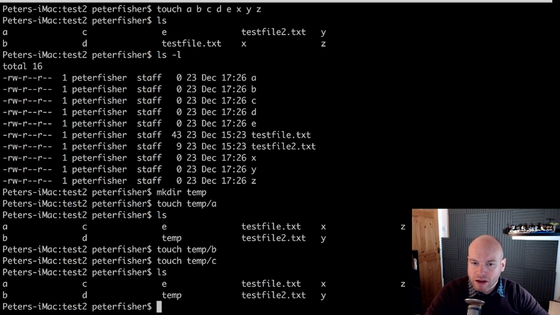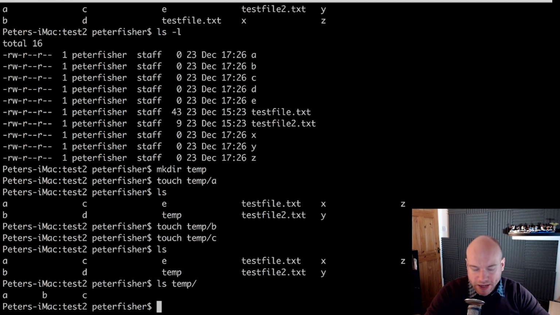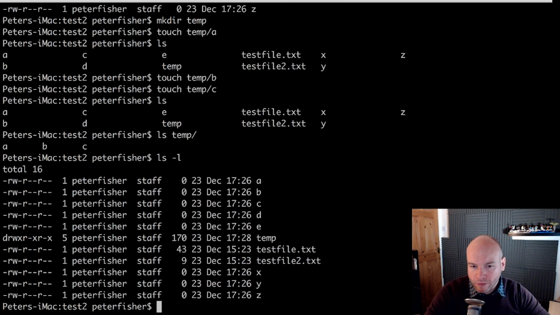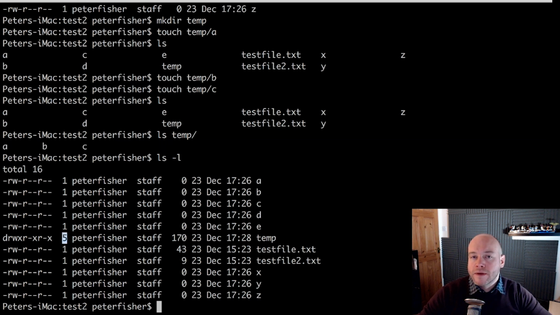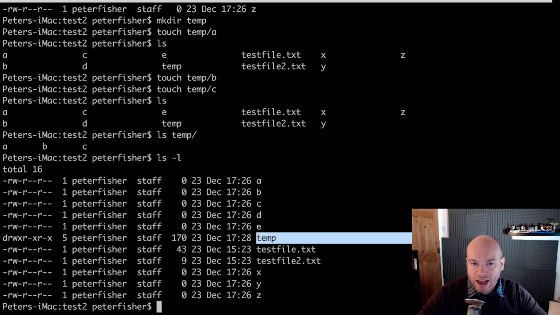Now if we did an ls, we can see that we haven't added anything into this parent directory, but if we did an ls of temp, whoops, we can see that we have A, B, and C. Now if I did an ls -l, we can see that the count has changed to 5. Even though we have 3 files within this directory, we actually have that set to 5 because it counts not only itself but also the parent directory. So that is itself 1, and then we have 2, and then 3, and then 4, and then the current directory itself counts as 1. Okay, so that's what those columns mean.